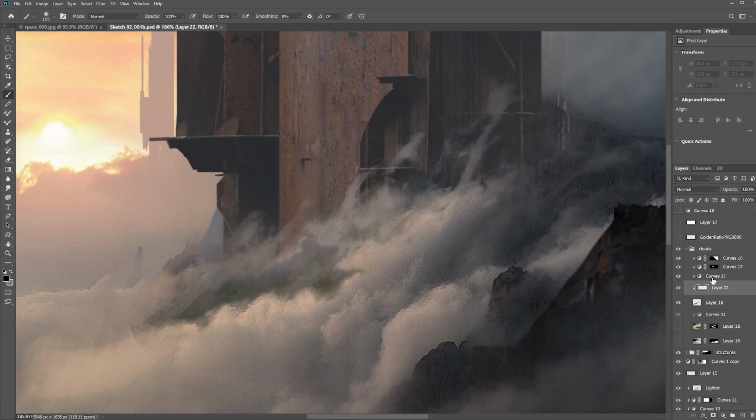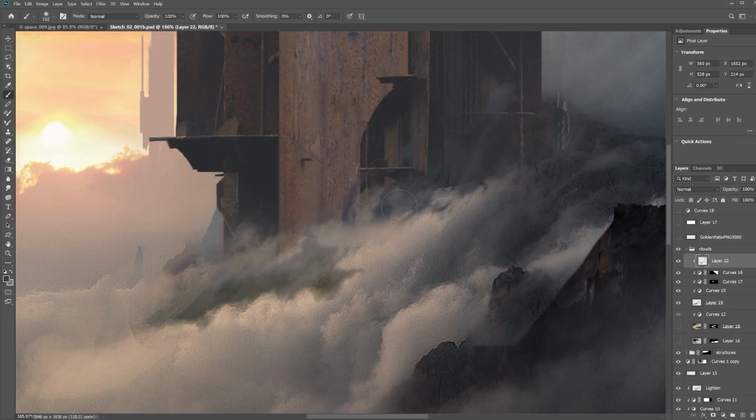I can even create a new layer snapped to my current layer and pick the color there and paint that color on my cloud to really match it. And because it's snapped, even if I paint there, it's only going to affect the cloud itself because it uses this layer as an alpha because it's snapped.